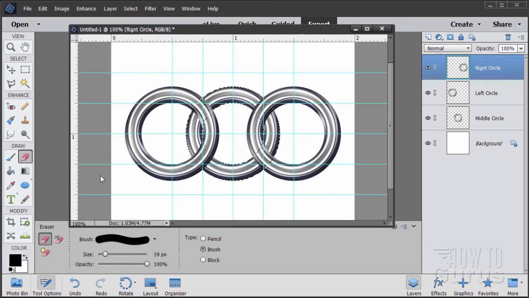So I'll grab my eraser, and there's the eraser size. And I'm just going to make sure on the right circle that's correct. And I'll just erase right in there like that. So we now have that interlinking ring.